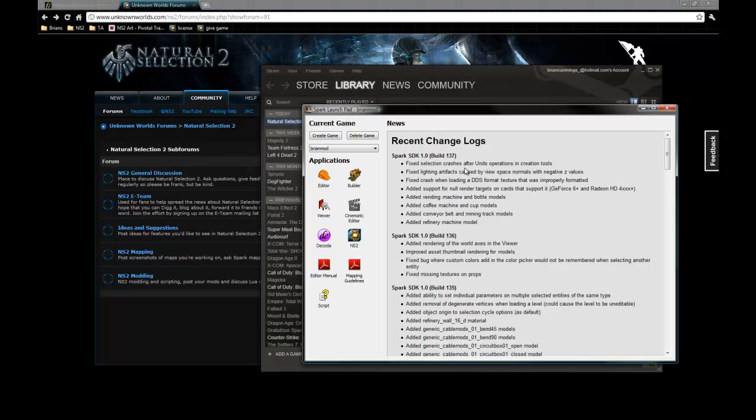Going back to Launchpad here, we also have a manual that helps explain how to use the editor and some guidelines which help explain how to set up your maps so that they work well with the Natural Selection 2 game type. Also on the Launchpad is Builder, which is something I'll be going into detail in the next video.